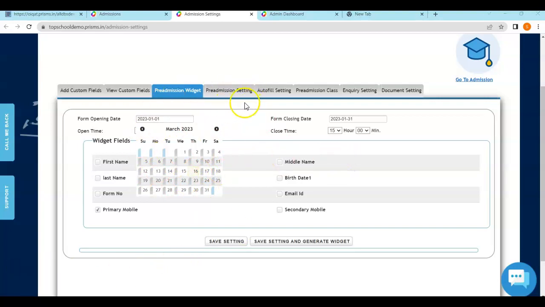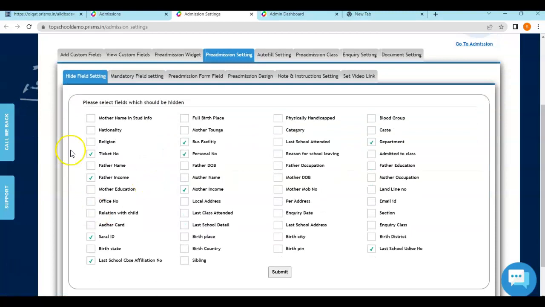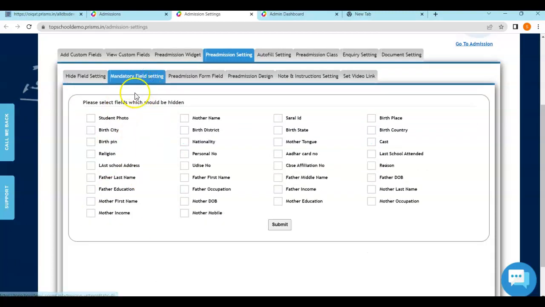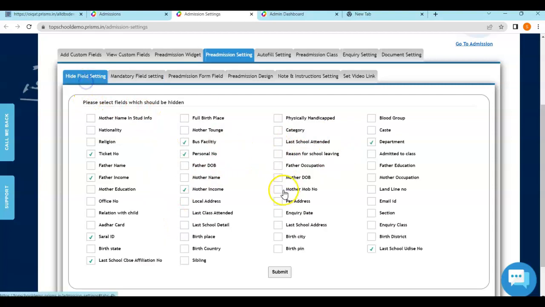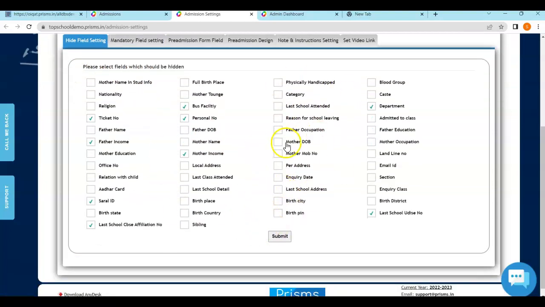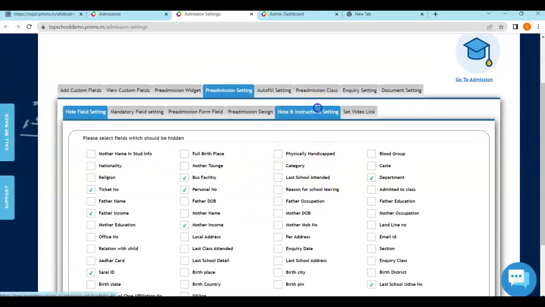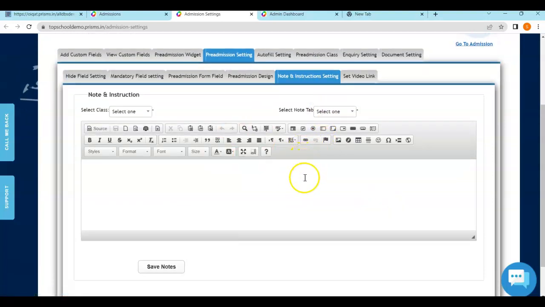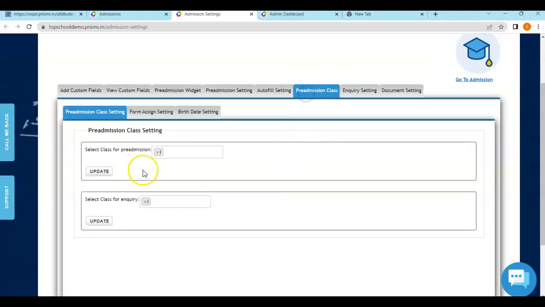Apart from that, like I said, you can decide which fields you want to set as mandatory. These are all the mandatory fields. Out of these, if you do not want anything, you can tick and submit so that the field will be hidden. Any other field you feel you do not need, you can hide. You can decide what you want to be present in the notes and instruction part of your admission form printout, and for which classes you want to open the admission. So you can decide the classes for pre-admission as well.